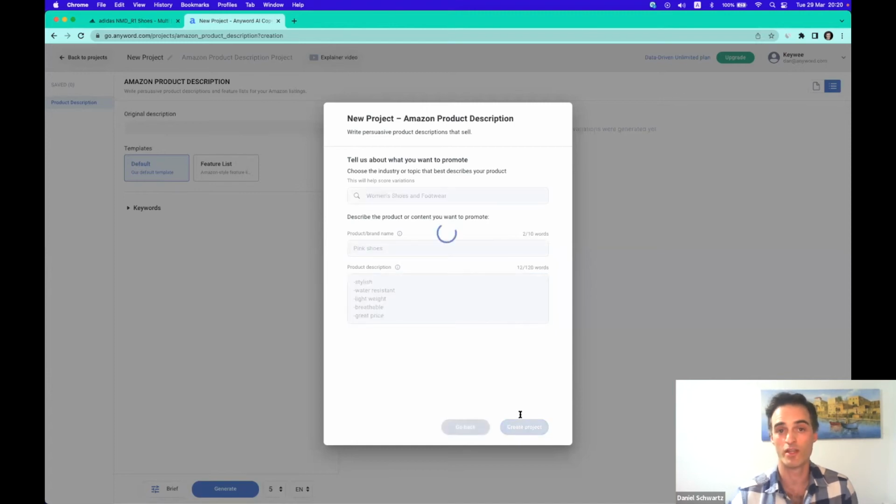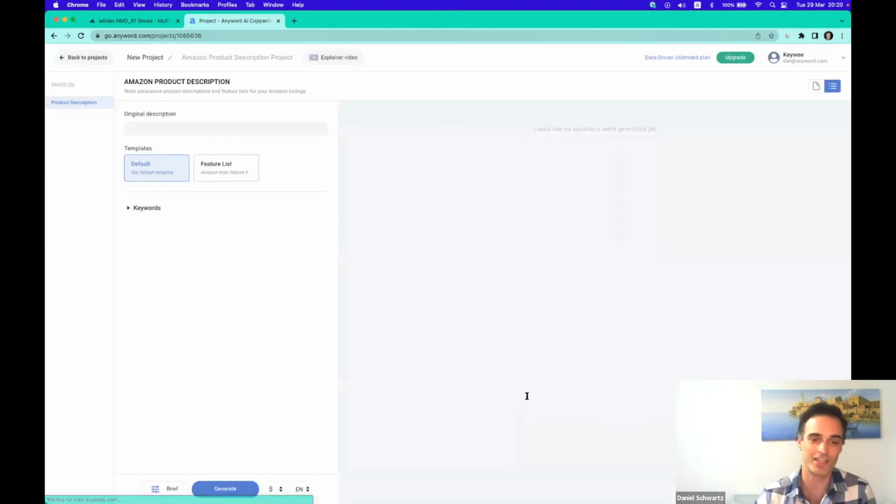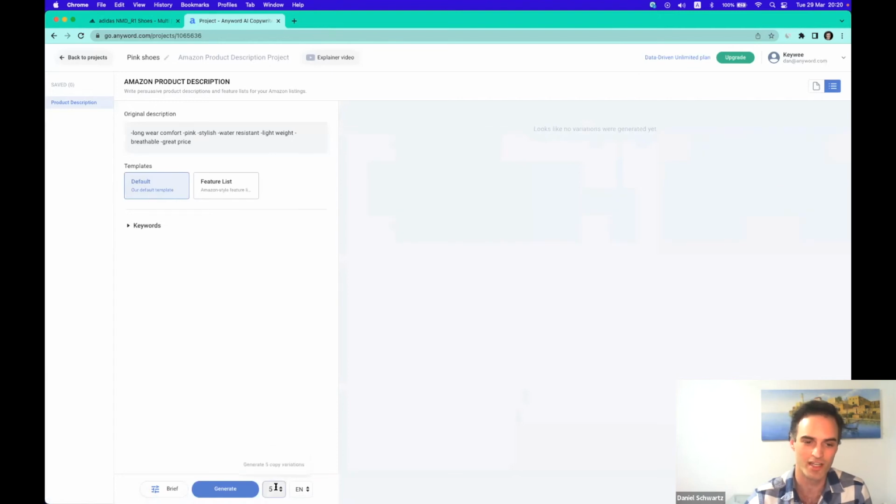Now, I think we can all agree that the amount of information we've given is pretty bare bones, right? I haven't really done a lot. So I'm just going to go ahead and pretty much let the system do the heavy lifting for me. I can do keywords as well. We also have feature list functionality here as well. So if you just kind of want to get a list of features, you can do that too.